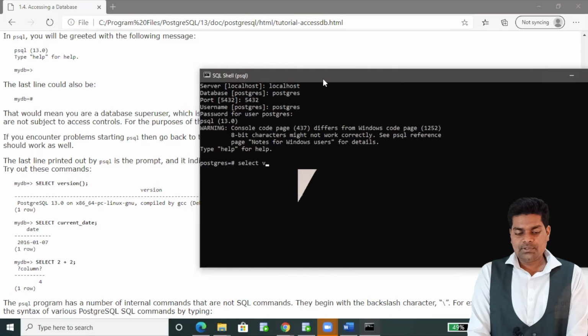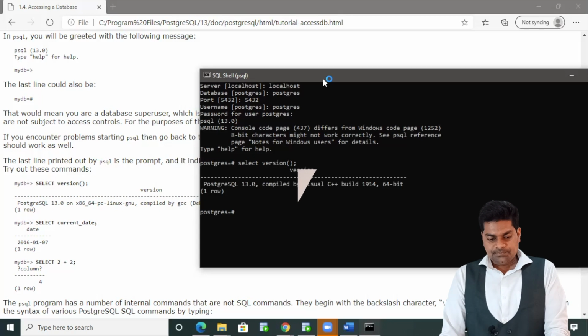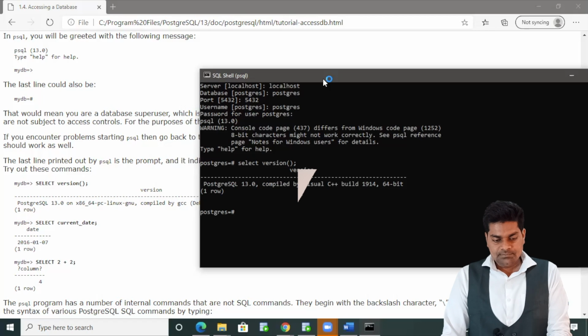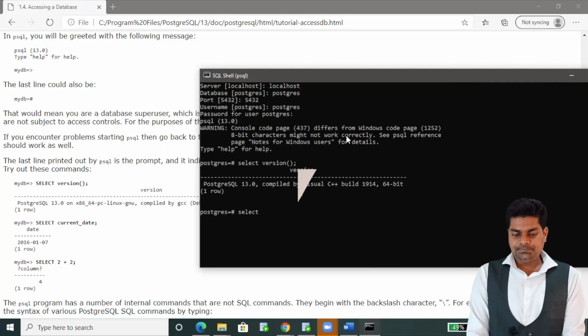Okay, so let's select version. So the command is select version. Okay, so this is the version. Okay, so let's connect.